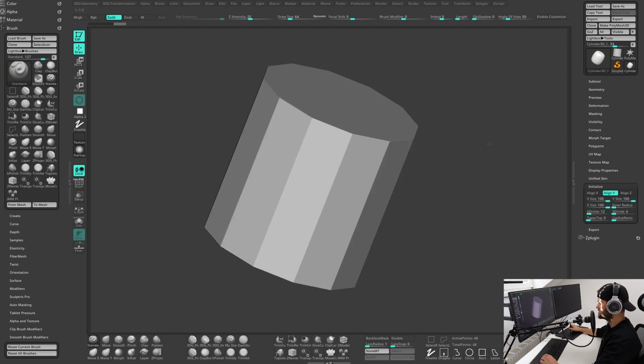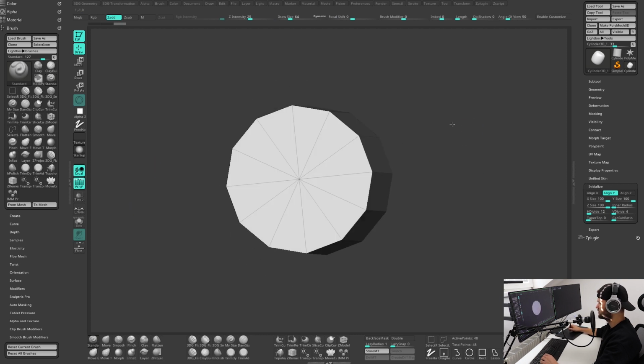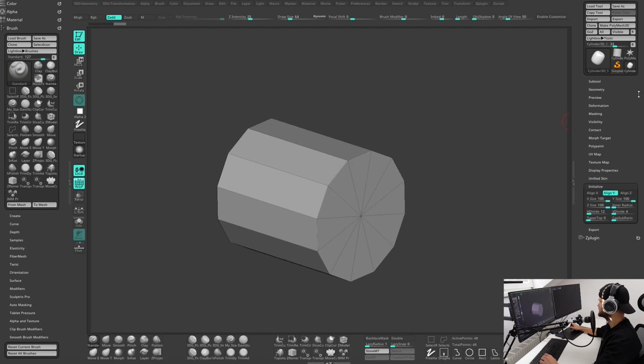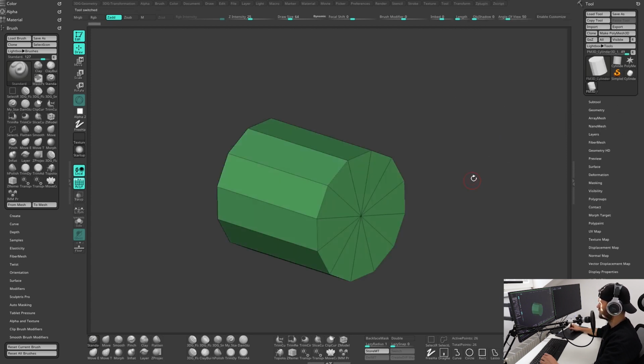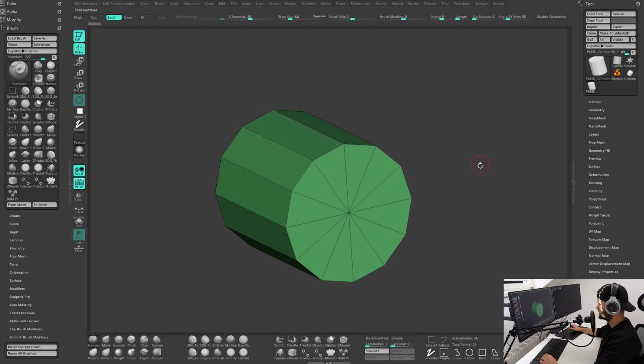And we can see the mesh a little bit better by enabling the polyframe. That can be done by hitting the Shift F key on the keyboard. And this looks like a good start for our stitch. So I turn it now into a polymesh 3D by clicking on this button. And when I do this, a polygroup gets immediately assigned to the mesh. And now I show the floor by hitting Shift P.